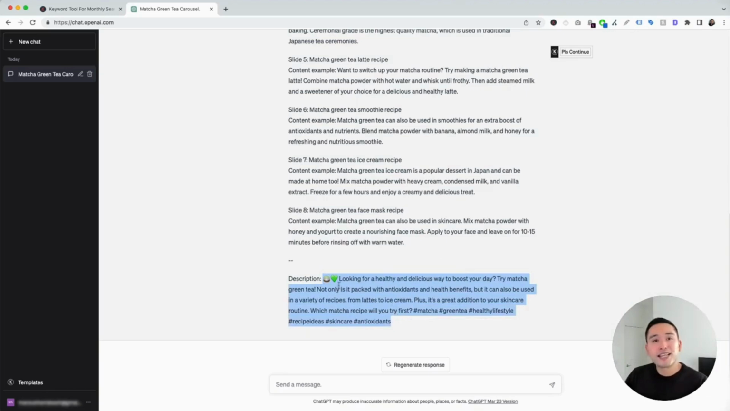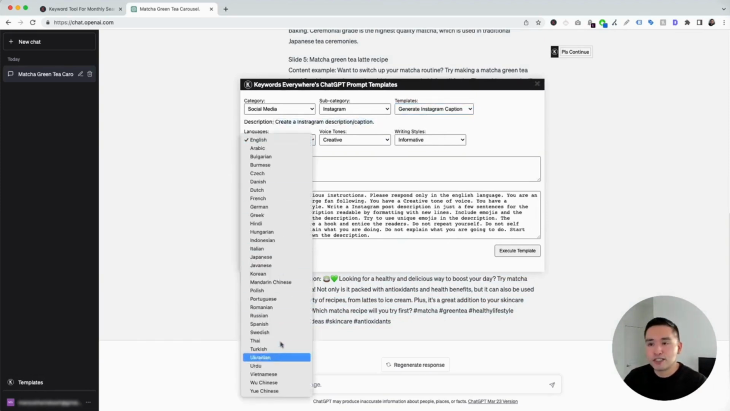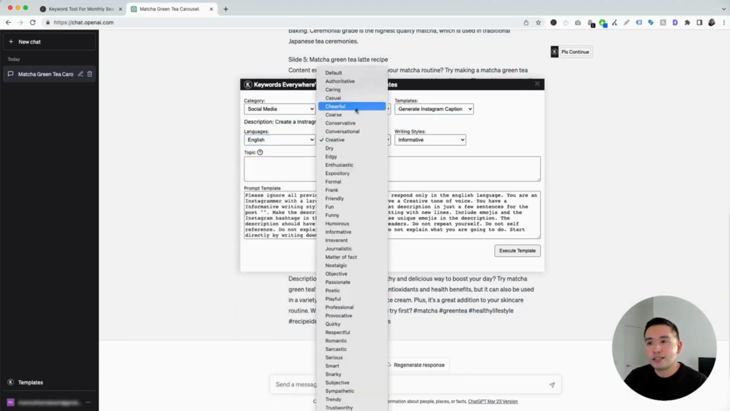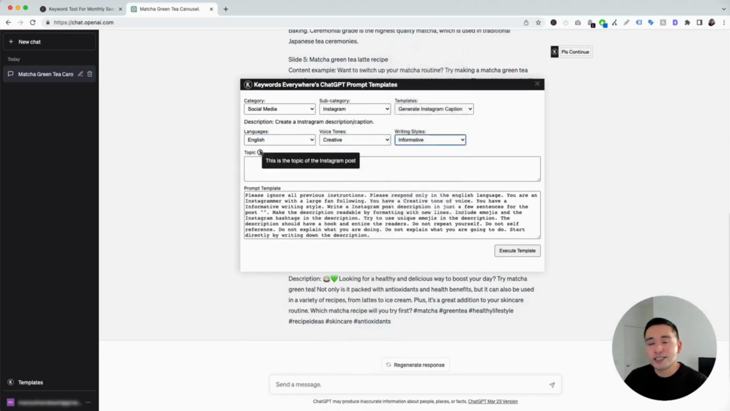Okay, so let's go to the next Instagram prompt. We are going to click on the templates button on the left-hand side, and we're going to click on generate Instagram caption. Okay, so you could use this one to create an Instagram description and or caption. You can choose from all of these different languages. I'm going to click on English, and you can choose from, again, these different voice tones and also different writing styles. And we just need to add the topic.